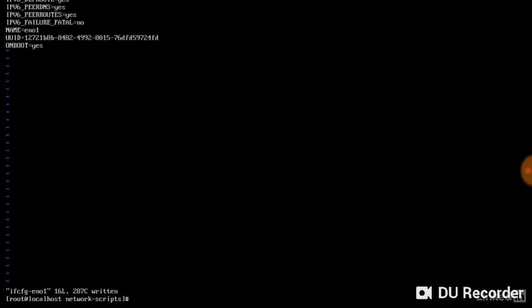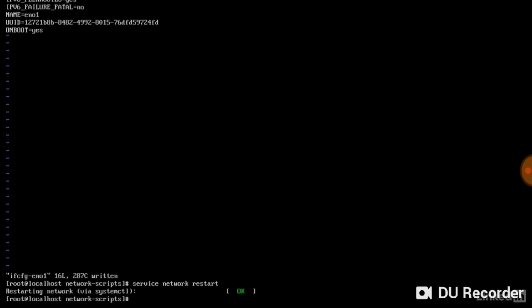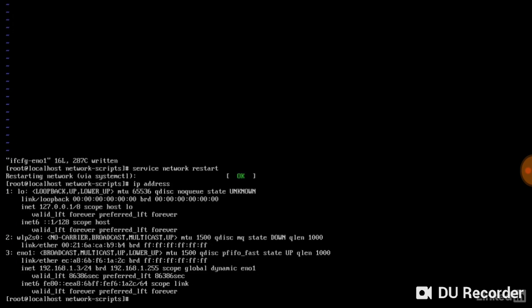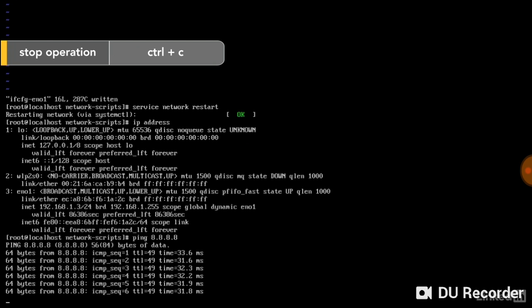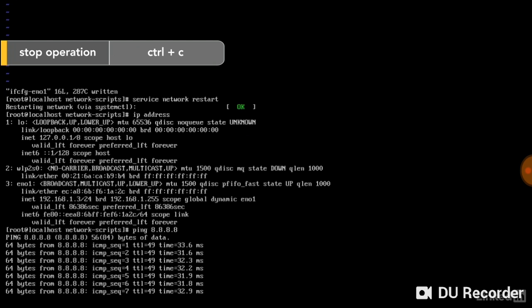Now I'll restart the network interface with service network restart. And that'll bring up the Ethernet interface with a new configuration. I can type ip a, or ip address, and I can see that now I have an IP address on this network, 192.168.1.3. I can type ping 8.8.8.8 to ping Google's DNS server again. And now I have network connectivity, and I can also route to the internet.